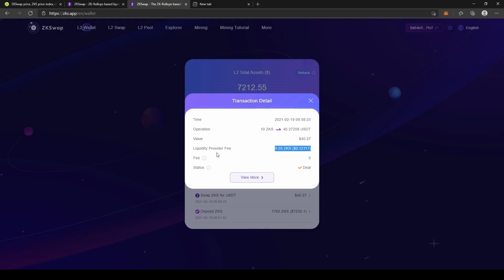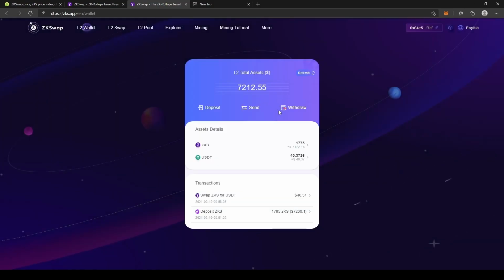Here you can see the transaction we just made, the liquidity provider fee, and the status of the transaction. Submitted means that the transaction has been sent to Layer 2. Dealt means that the Layer 2 network relevant amount change may have taken effect. Success means that the transaction has completed ZK proof and submitted to the Ethereum Layer 1 network.